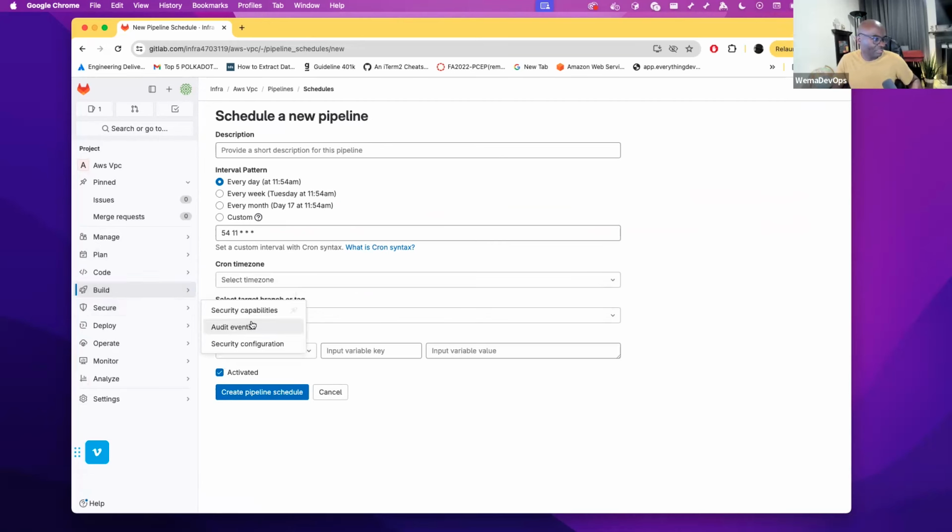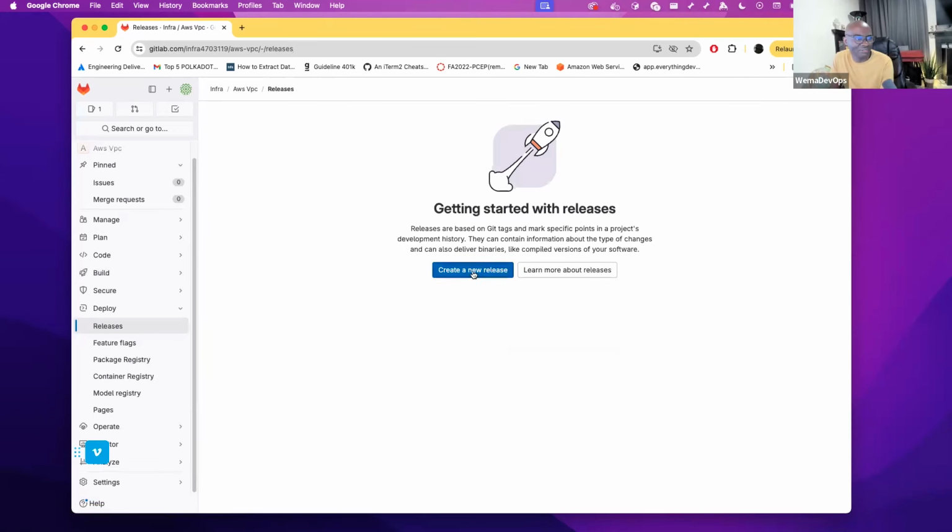Security, these are security capabilities, audit, security configuration. Deploy, releases. So if I can do a release, I can do a deployment. Like if I'm creating a module and I want to do a release, I can create a release. I can create a new release based on my repo.